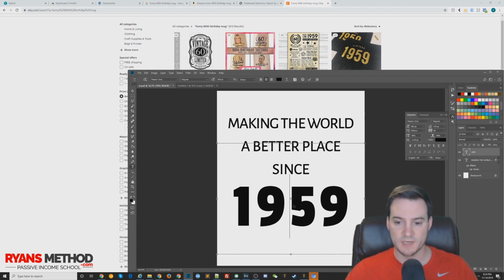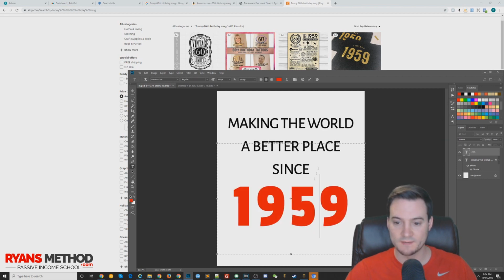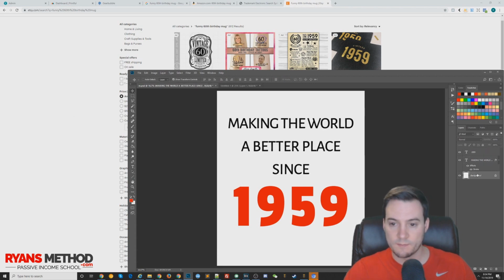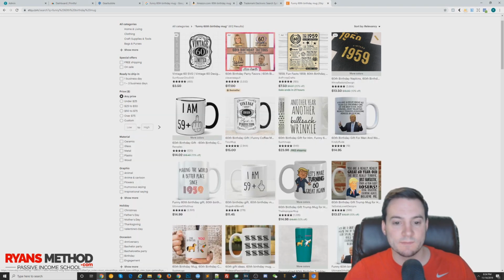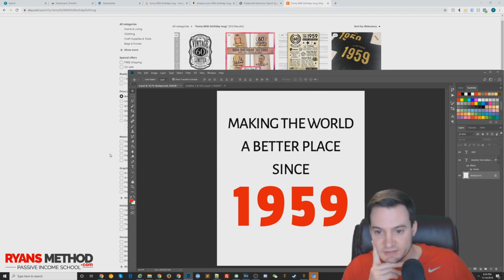We could introduce some color here. Make it the same red so that it kind of matches the other mug. I don't think that looks too bad. Making the world a better place since 1959. Should we change? Should we add anything? My goal was to do this quickly, but we could. Would it make sense to add any emojis or even a globe icon or something? I don't know.